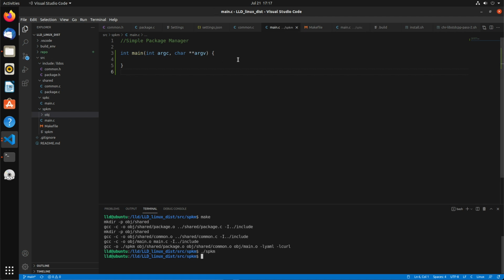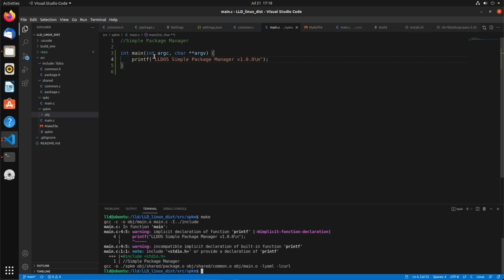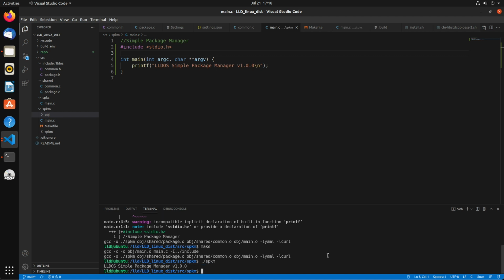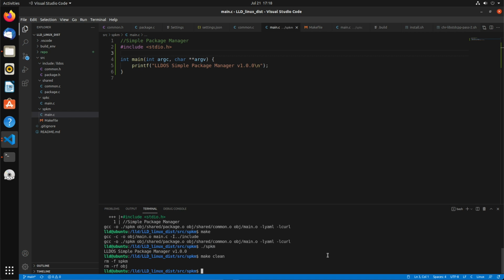SPKM doesn't really do anything. Let me just add a printf statement up here. We'll say LLDOS simple package manager v1.0.0, just so we can see there's some actual output. Alright, let me add stdio up here. And now we make, no errors, so we can just again run SPKM, and there we go. So that's what we can start with. And make clean removes those files, the build files.